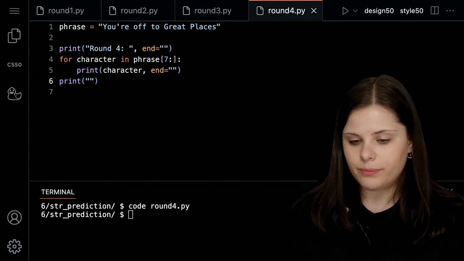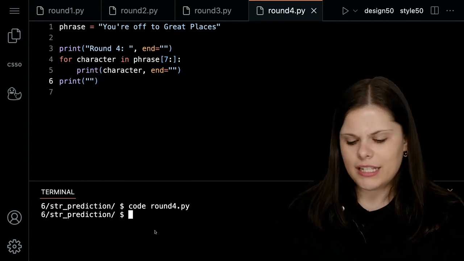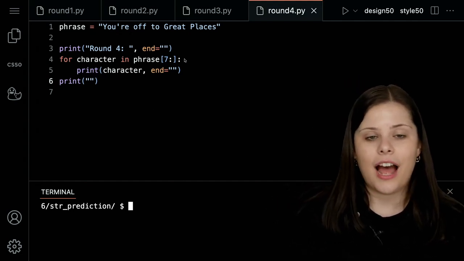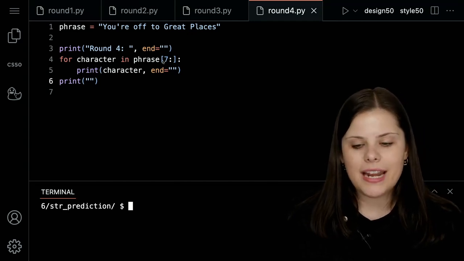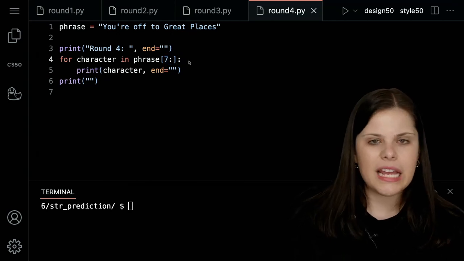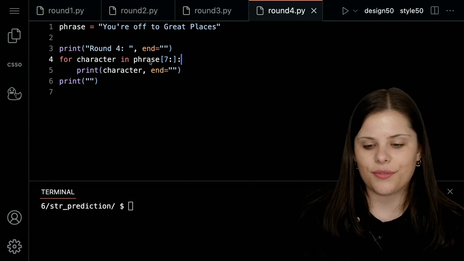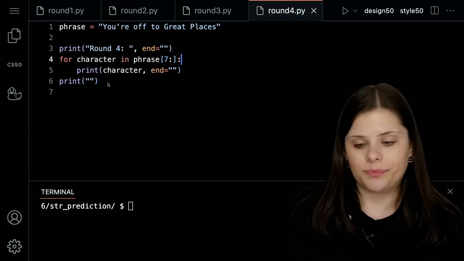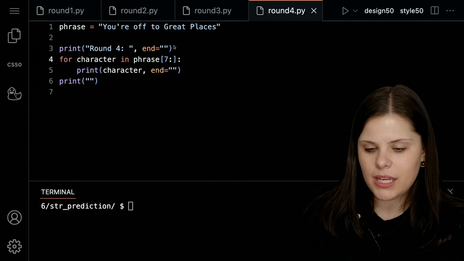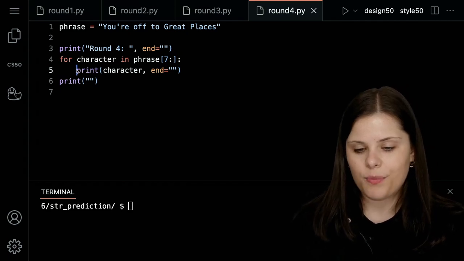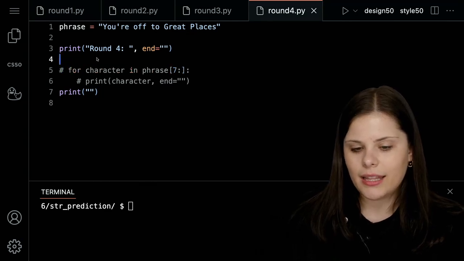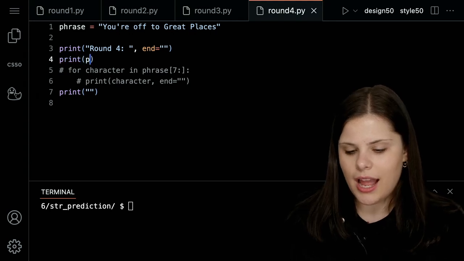Okay, let me clear the terminal and open the next round instead. So round 4. Here, slightly something different, right? We have not really seen that before. On line 4, I still have for character in phrase, but now I'm using square brackets and a colon, right? That's slightly different, but what it really is is what is called slicing. So let me do the following. Instead of printing out the characters, instead of running the for loop right away, let me comment it out for just a second and let me print this sliced list.